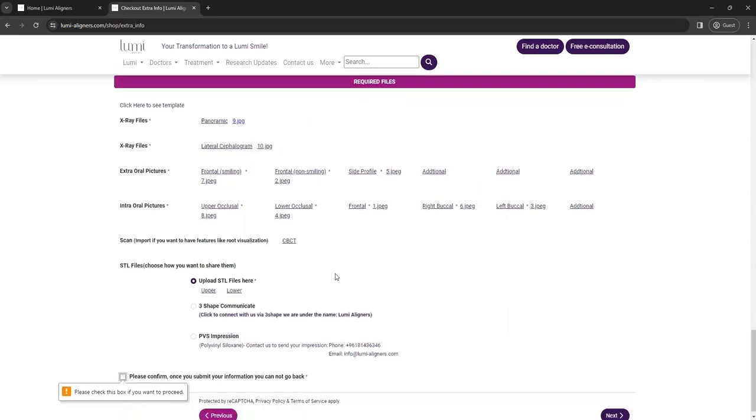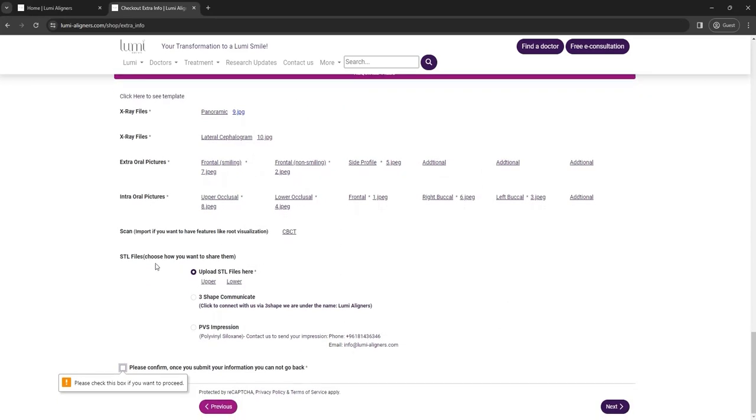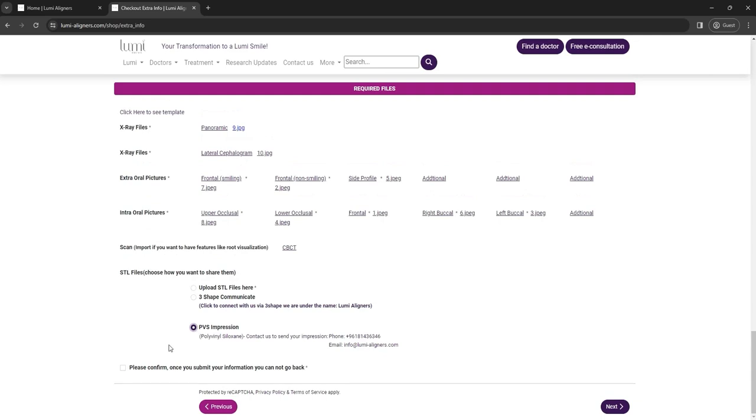You can send digital dental impressions through STL files or via 3Shape Communicate. Alternatively, you can send traditional PVS impressions. Just remember to hit Close Form after each upload to finalize the process.